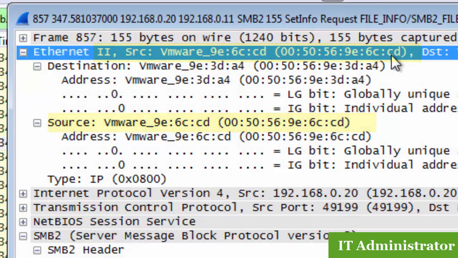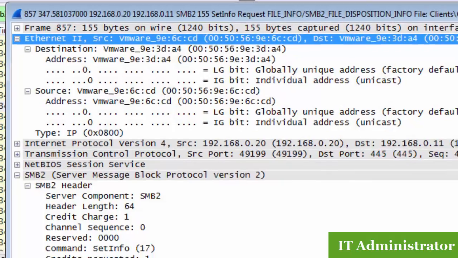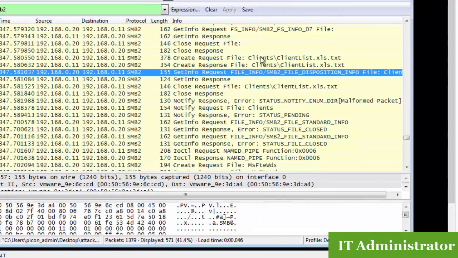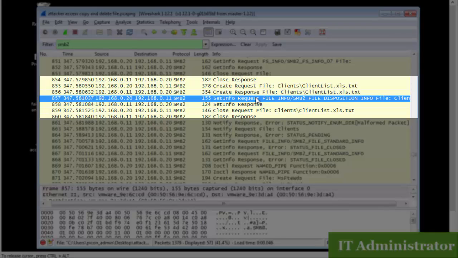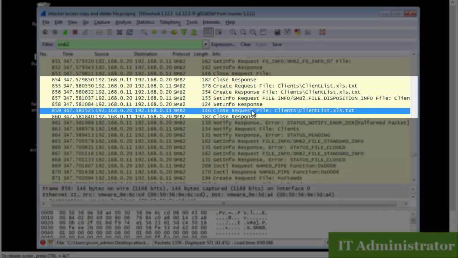Again, it's important to capture that, not just the IP address. He can then close this and view. So they opened it, they sent a delete request, it changed to delete on close, and then they closed the file. And of course, the file was subsequently deleted.